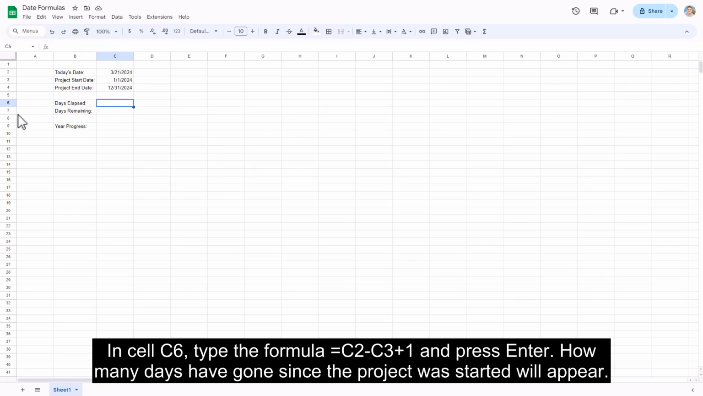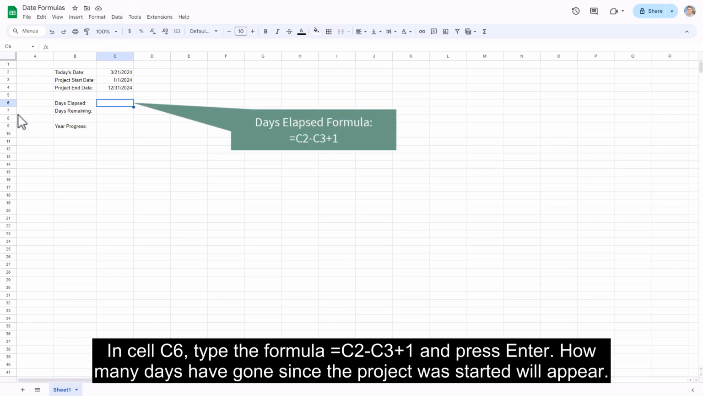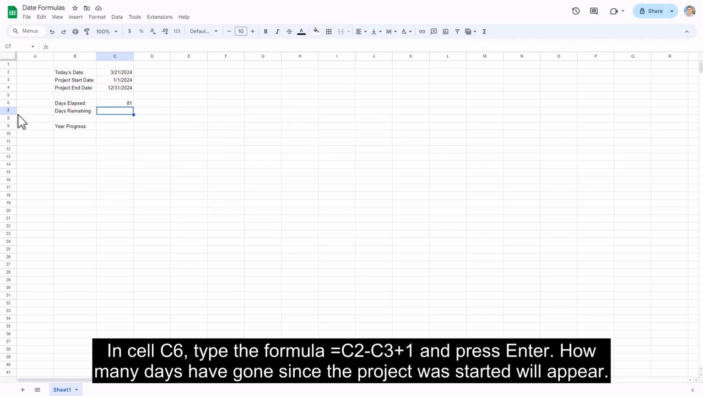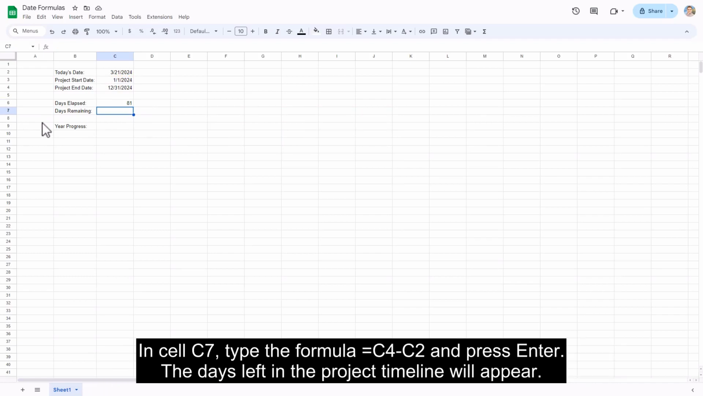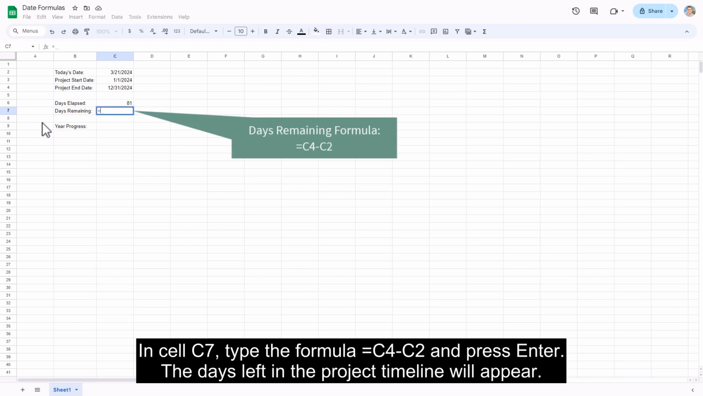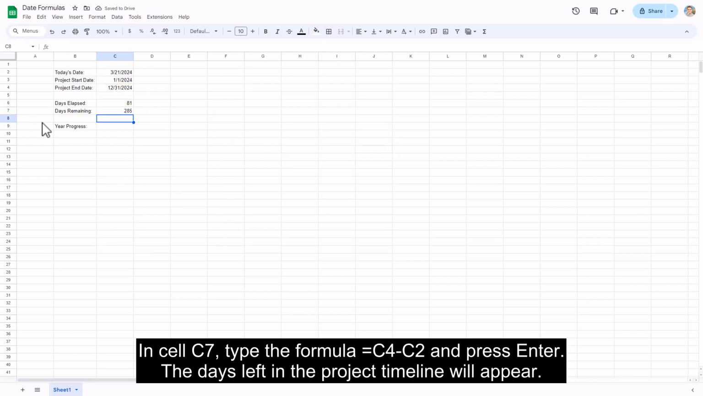In cell C6, type the formula equals C2 minus C3 plus 1 and press Enter. How many days have gone since the project was started will appear. In cell C7, type the formula equals C4 minus C2 and press Enter. The days left in the project timeline will appear.